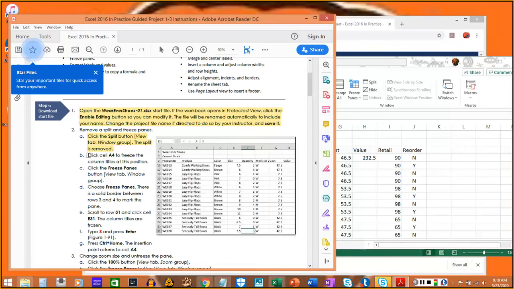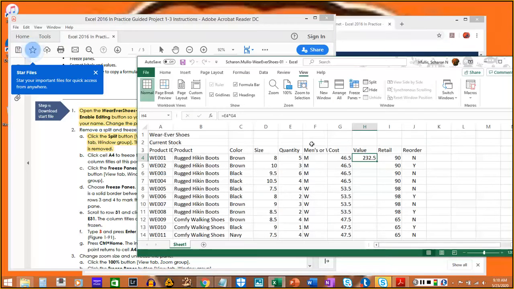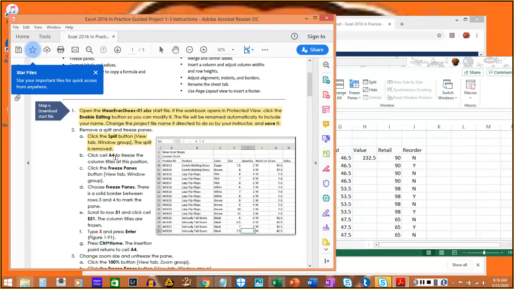Now 2B says click cell A4 to freeze the column titles at this position. So what I'm going to do, I'm going to go into cell A4. So here's column A, row 4. Right here, I'm in cell A4. To know where you are, if you see the name box right here, it tells you what cell you're in. So I'm in cell A4, and it tells me to freeze the column at the position.